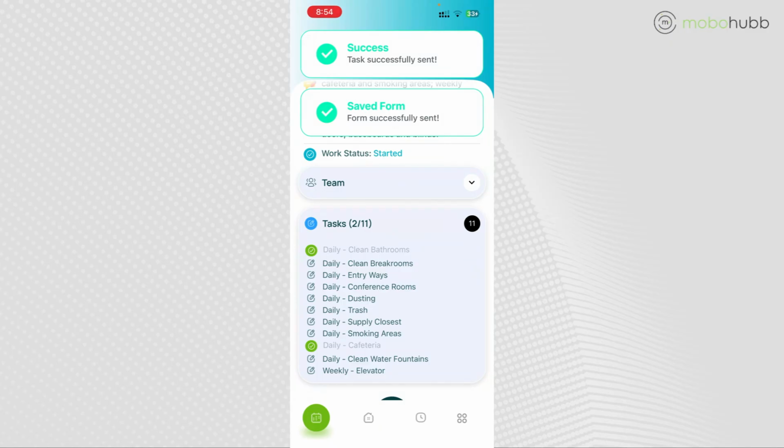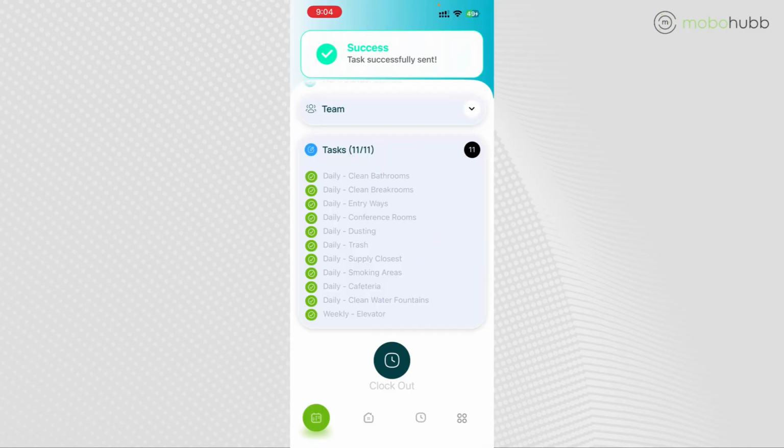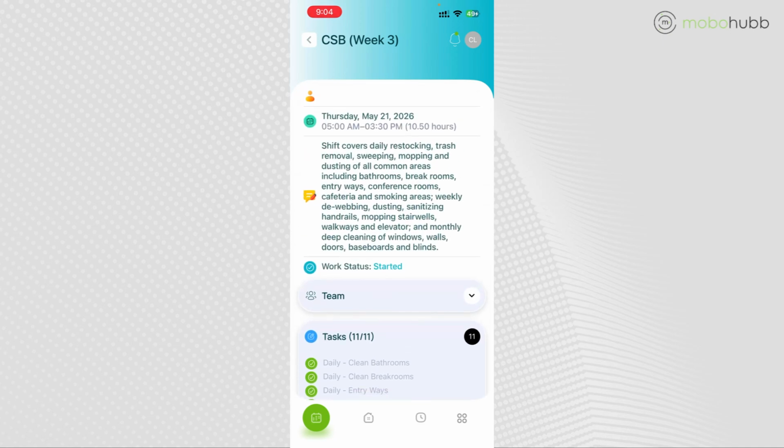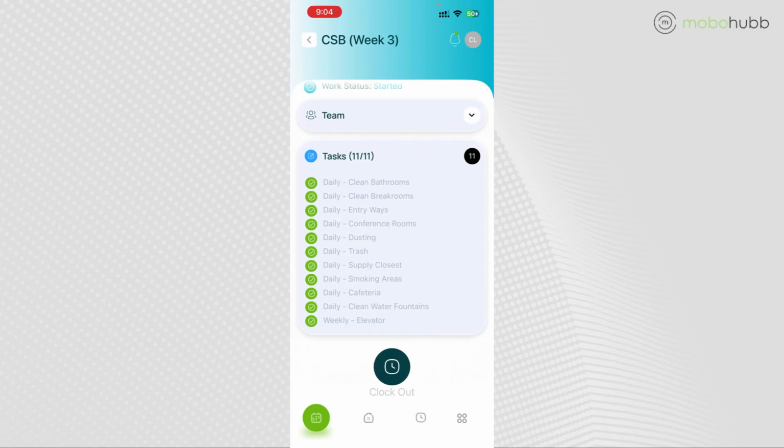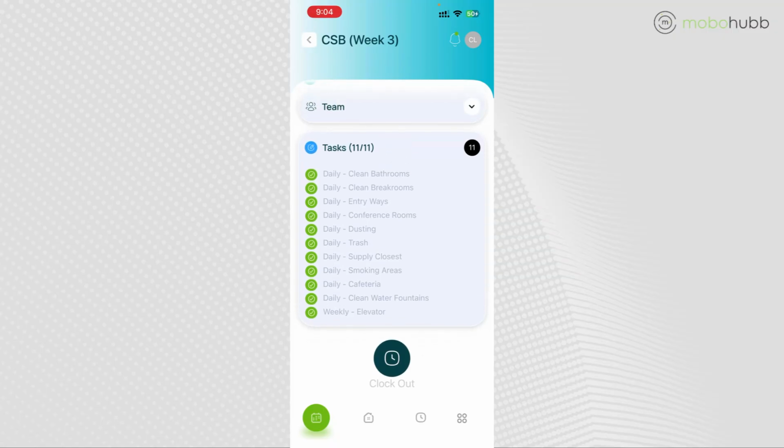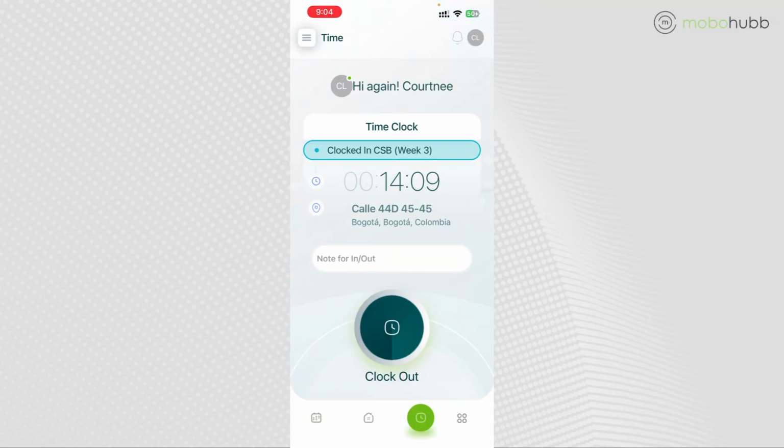Once all tasks have been completed, you will see the total number of completed tasks displayed. In this example, 11 out of 11 tasks have been completed. At this point, if your shift has ended, you can clock out. To do this, scroll to the bottom of the shift and tap on the Clock Out option. This will take you back to the time clock screen, where you can clock out by tapping and holding the Clock Out button until the outline completes itself.